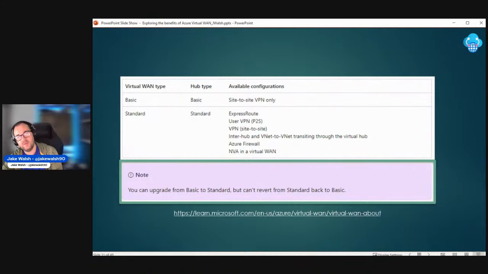Just a note on upgrades as well. So there are actually two SKUs for Virtual WAN. There's Basic, and that offers you a basic hub, and the configurations there provide site-to-site VPNs only. There's also a Standard SKU, and that offers you things like ExpressRoute, user VPNs, site-to-site VPNs, all of the transit connectivity, firewalls, and NVAs. Worth noting, you can upgrade from Basic to Standard, but you can't go back from Standard to Basic as well. So just a consideration there. Being completely honest, in production environments, I've only ever seen Standard in use. Just, yeah, you can see from the feature set there.